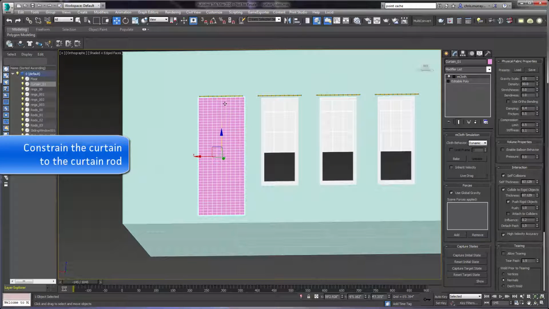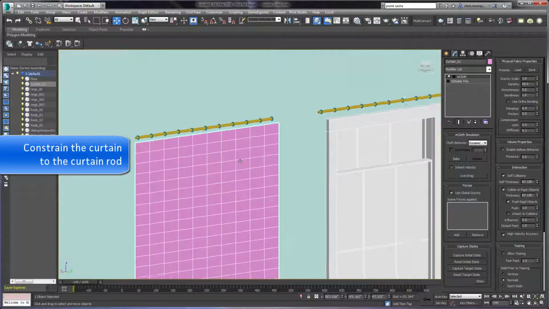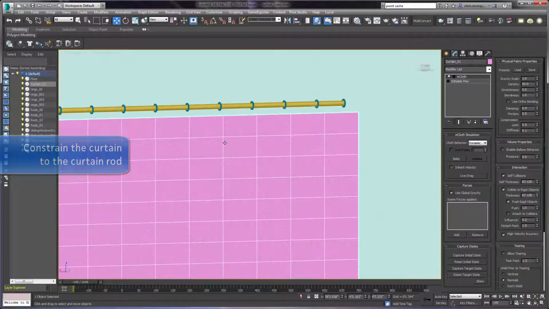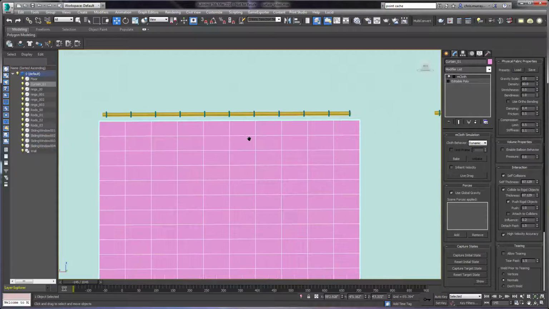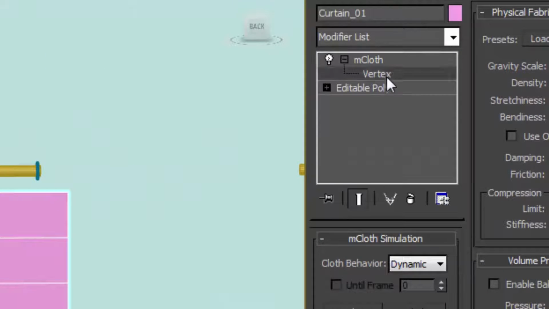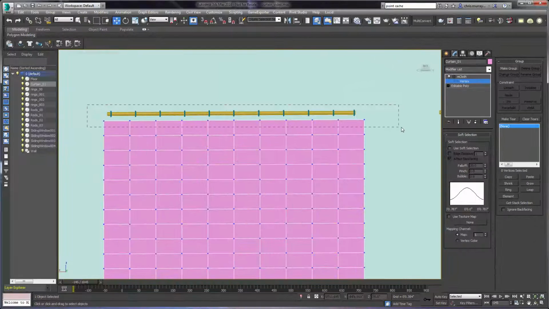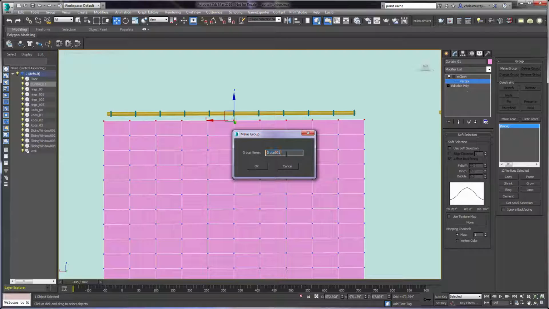The next thing we need to do is actually constrain the curtain to the curtain rod. So in order to do that, I'm going to back out a little bit, go into vertex mode, and select all of the vertices across the top of the curtain. This is why I want them to be one object and comprised of two sub-objects, so that I can get all of these vertices without having to go touch two different objects. So I'm going to make a group out of those objects, and we'll call this curtain top.